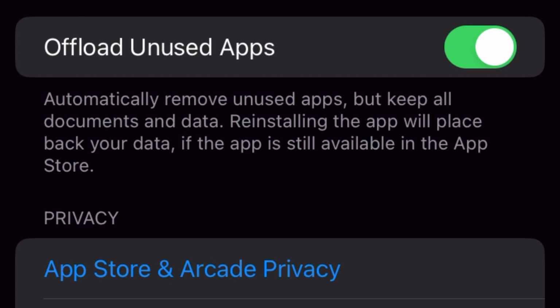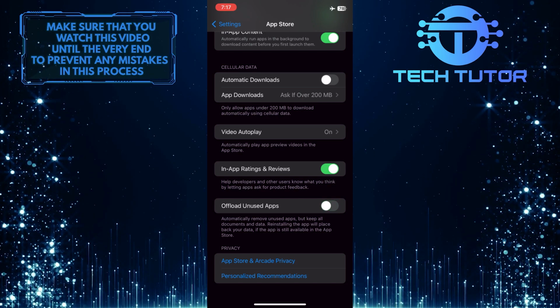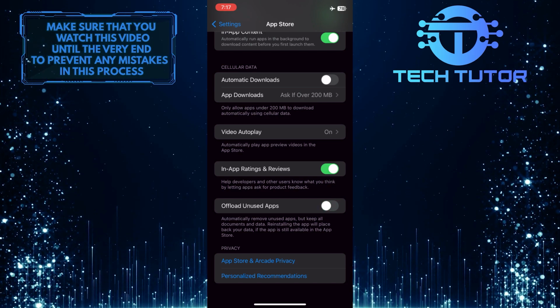Automatically remove unused apps, but keep all documents and data. Reinstalling the app will place back your data if the app is still available in the App Store. So if you want to disable this feature, simply toggle it off. So that wraps up this tutorial.